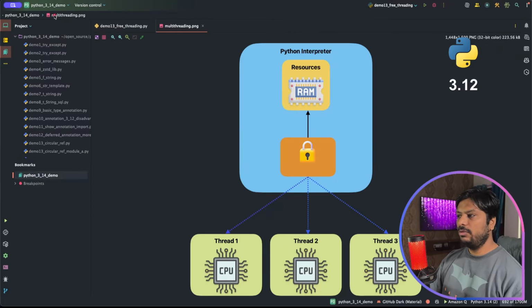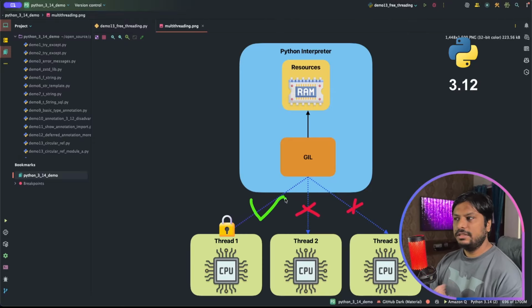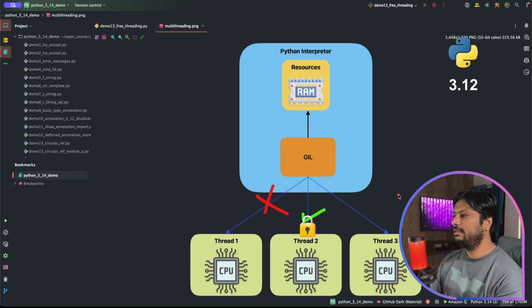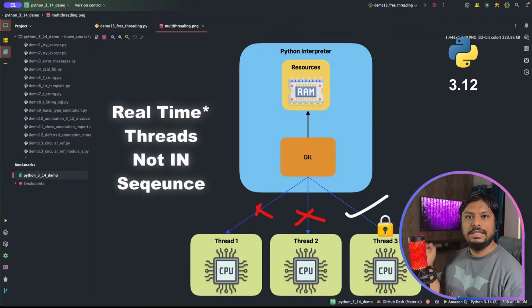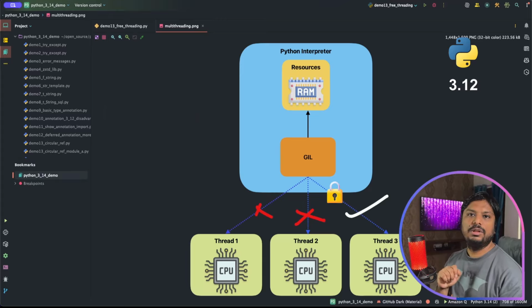So what happens in 3.12? The GIL gives the lock to only one thread at a time. It will not allow these two threads, let's say, and it will only allow this first thread to run. Then once the first thread is done with its execution, it will allow the second thread, and lock out the other two threads. And once the second one is done, it will block the first and second threads and allow the third thread. Of course, it does not happen in sequence in real time. It can switch to any thread at any moment, depending on which thread is available.